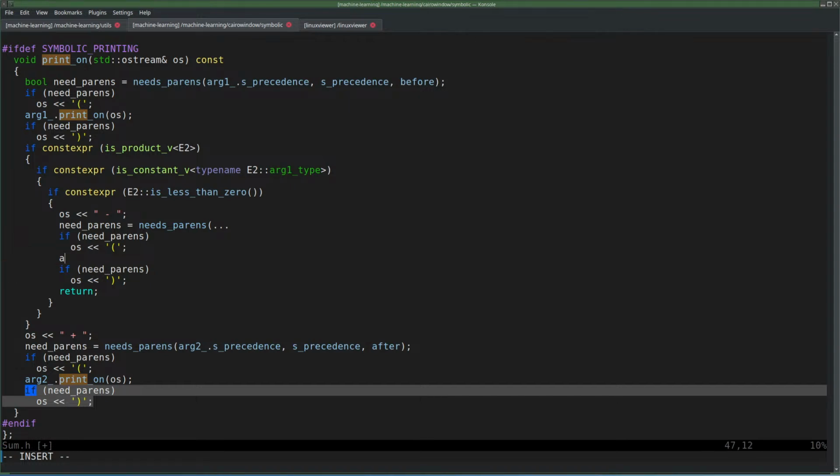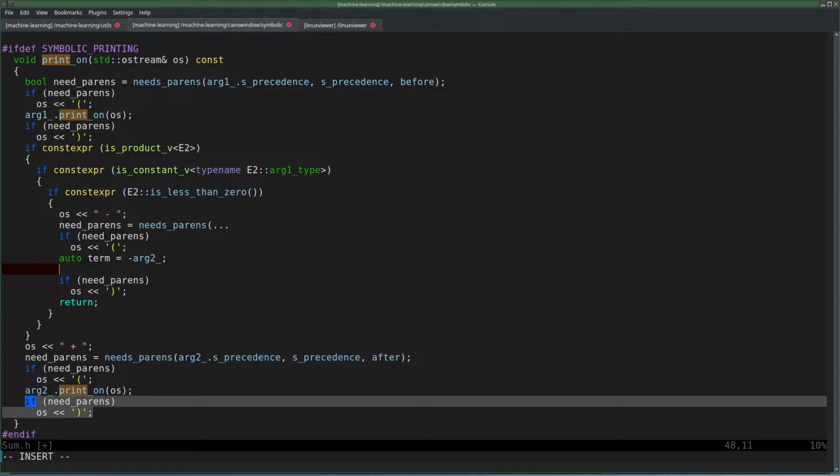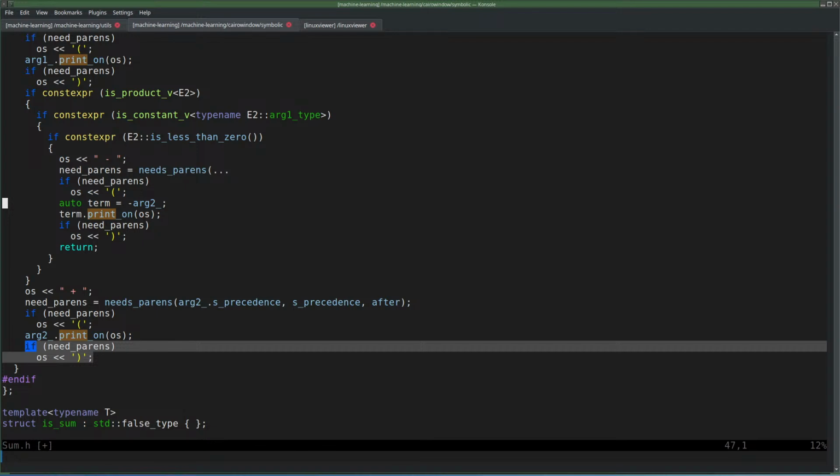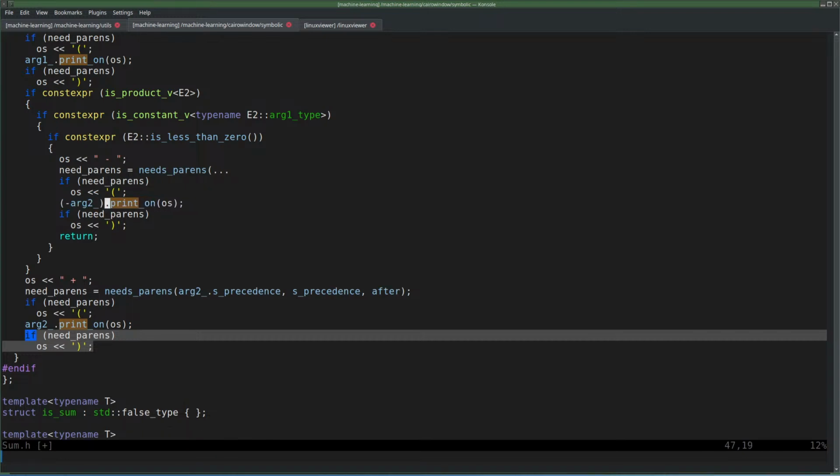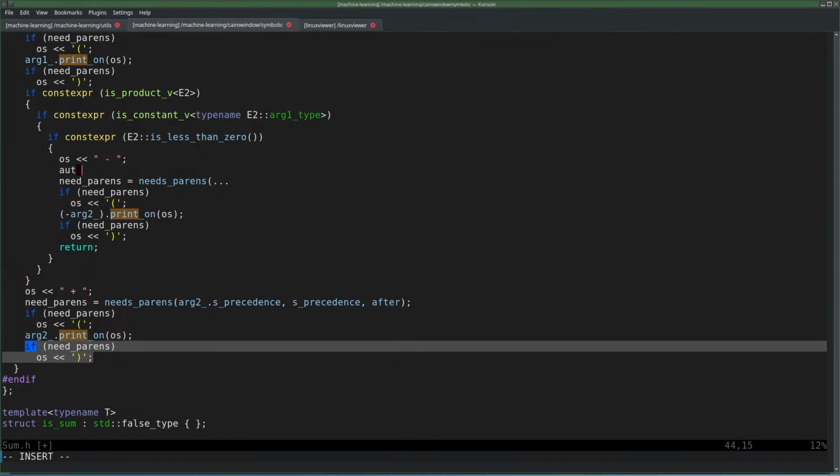I'm just creating a new object. Auto term minus arg2. Can be a temporary, why not? Now the need parents, yeah. I need a minus arg2 of that as well though, so let's make it auto term is a minus arg2, and then I do this term here.